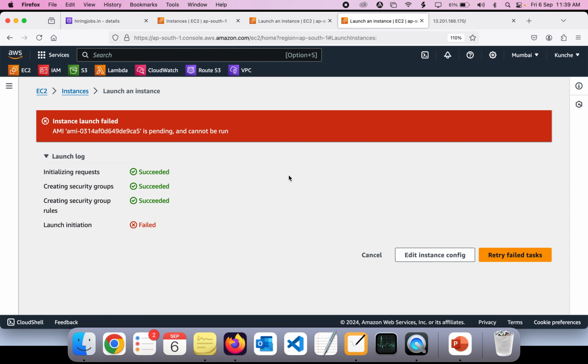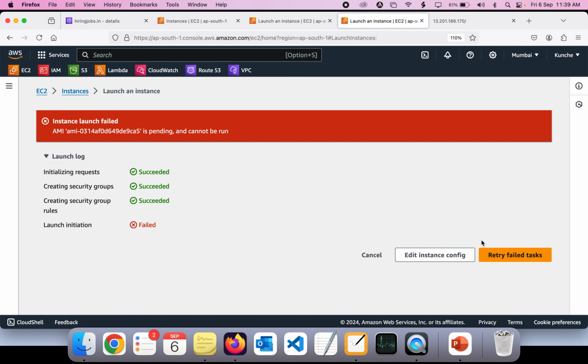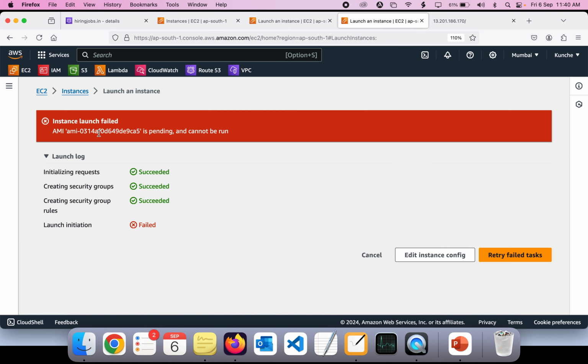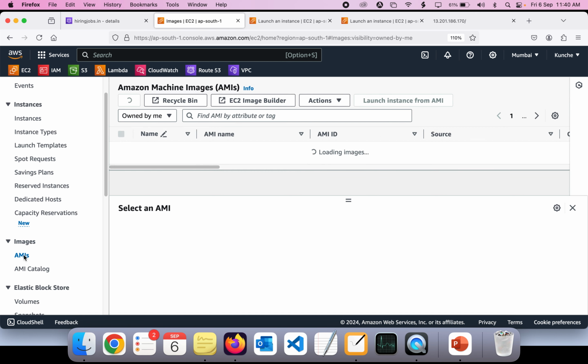Okay, so some of the instance checks have failed. So, retry failed checks. It's pending, so it cannot run. What it is telling us is that the AMI is still pending and cannot be run. As you can see here, the AMI will take some time.